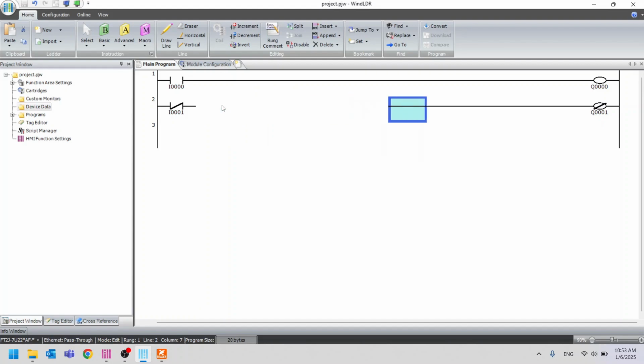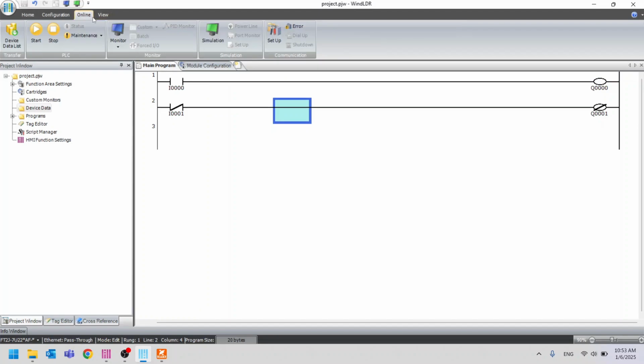You can also use the left or right arrow keys to adjust the line position. Feel free to test drawing lines, either using the shortcuts or the drawing tool, based on what works best for you. In the example, once you've finished drawing the lines, let's test the simulation. Go to the online menu and then select Simulation.